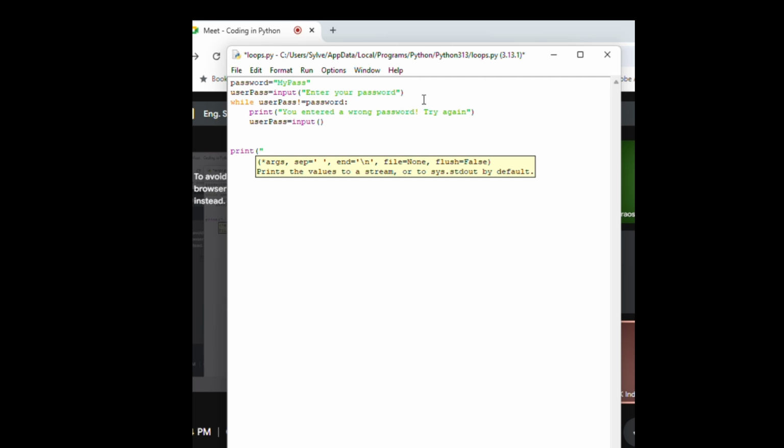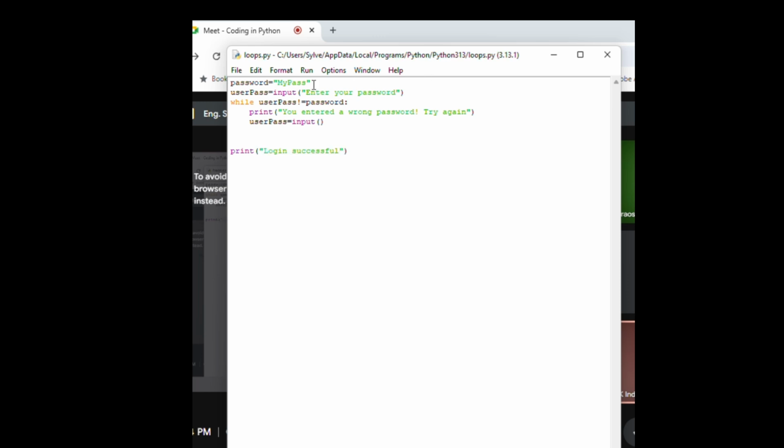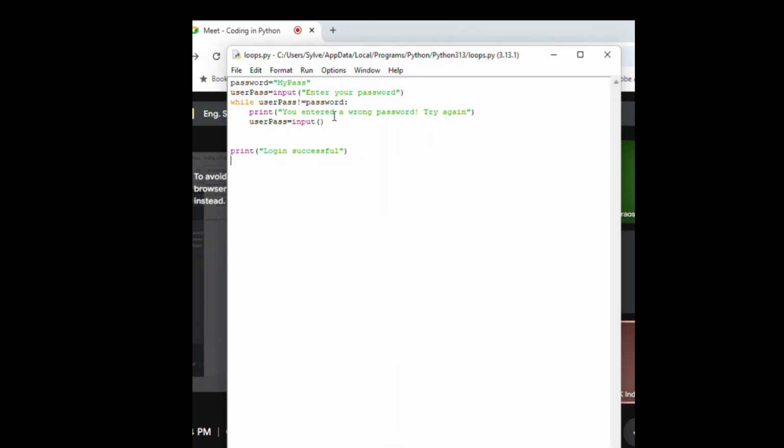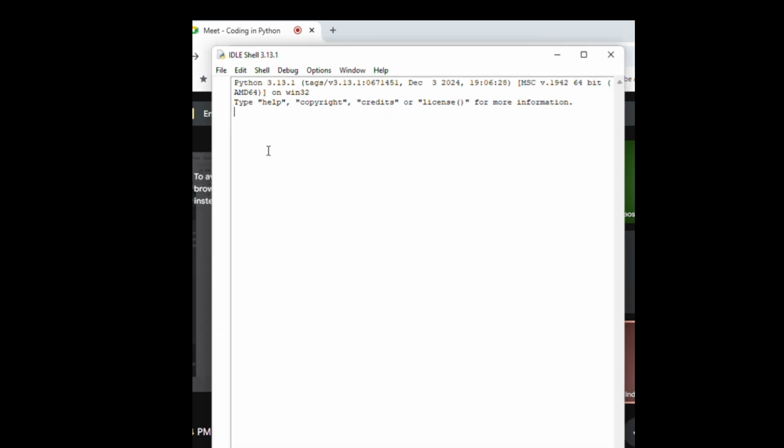After that, maybe the username is correct, you can print and say, let me add some white space so that the program is easily readable. Print, and this is print. Once they enter the correct password, you can now say login successful, like that, and maybe grant them access to your system. So let's run this and see.